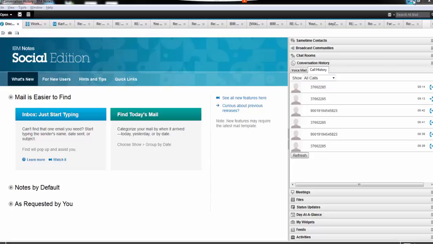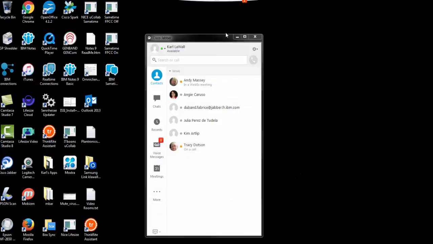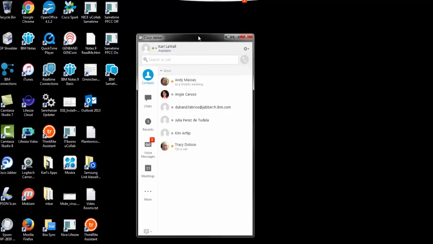But again, I want to point out that that was a Cisco call, as are these calls with Cisco Jabber. It is absolutely the same, but utilizing all of it from within Sametime as opposed to a separate client. So hopefully this was helpful to understand some of the differences.